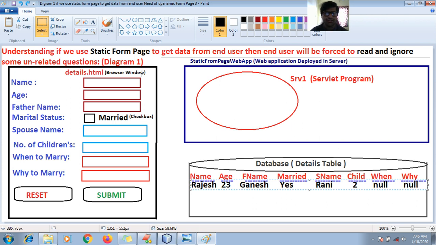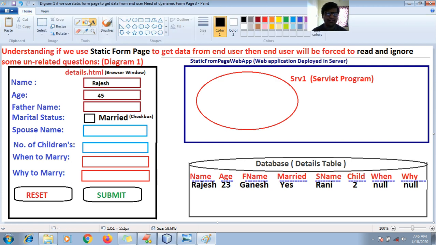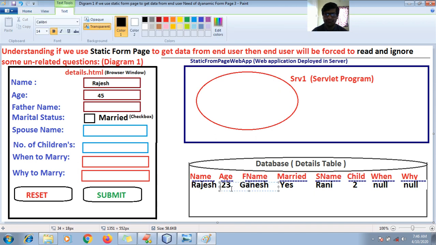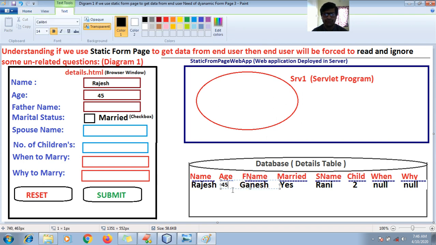Like Rajesh. Okay, fine. Now I'm filling all the information here. Here I entered Rajesh. Now whose age? Suppose I enter 45. So I'll remove the age from here, it's not 23. Let me remove this age, and let me add the age as 45.